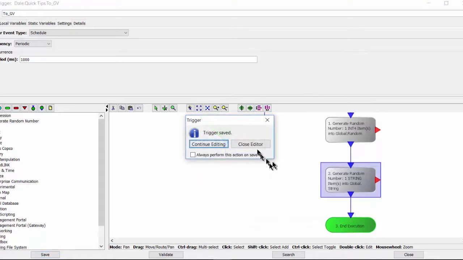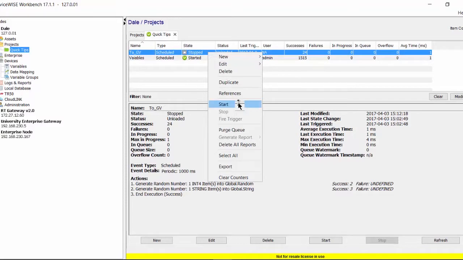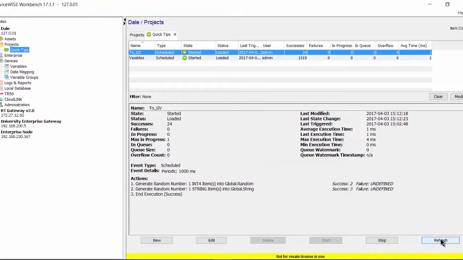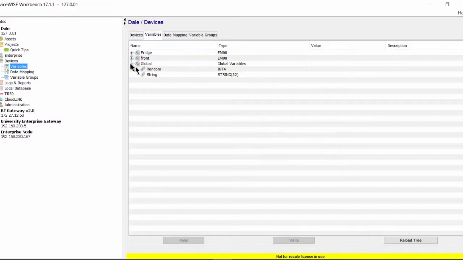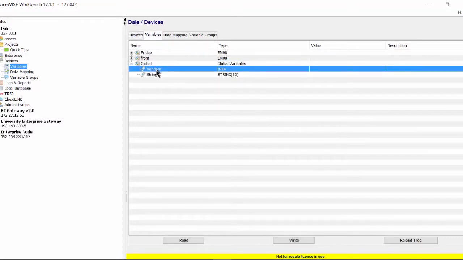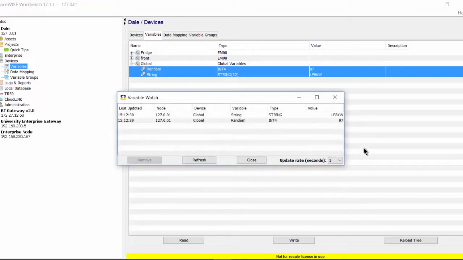I'm going to save and close this and then start this trigger. Look for some successes. Okay. Now I can go back to my devices and to the variables tab, expand my global variable, select the two fields I created, open a watch window, and I can see that I'm getting a 5-character string and a random number between 0 and 100.